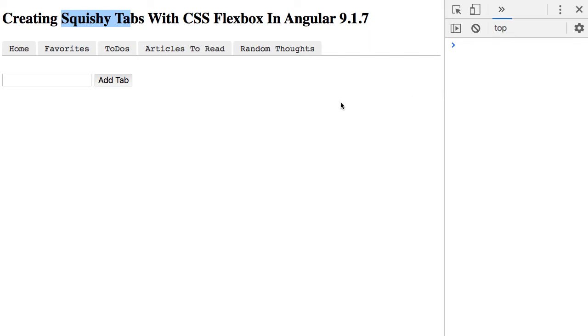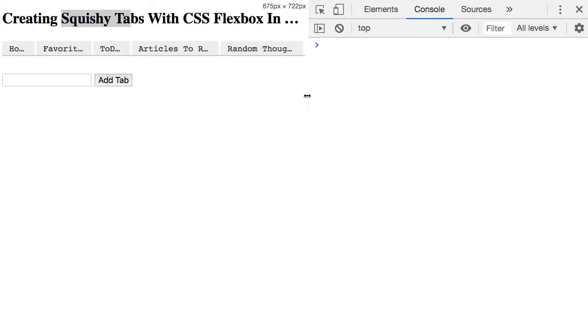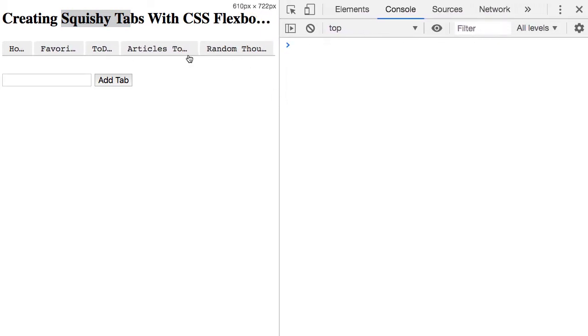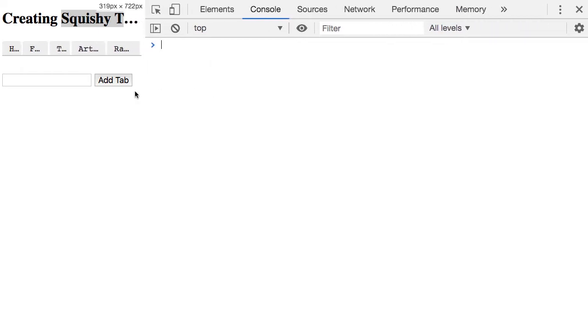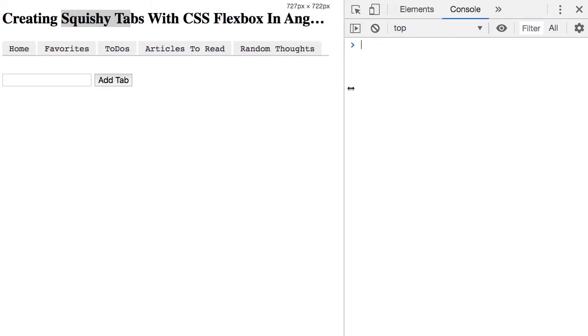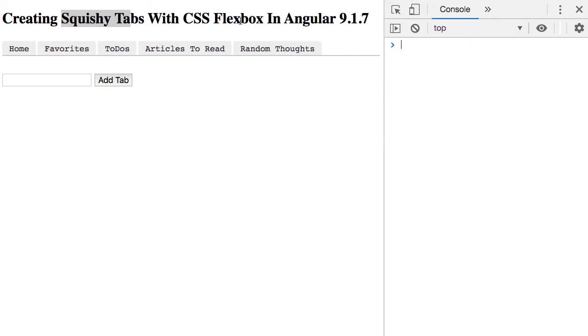So instead of having more tabs here, let's just see what happens when we shrink the browser, and you can see that the tabs are clipping the text and allowing the tabs to shrink as needed to satisfy the UI. And this is just the power of Flexbox. It's made specifically for building these kinds of flexible interfaces, and the amount of CSS required to do this is like shockingly small.